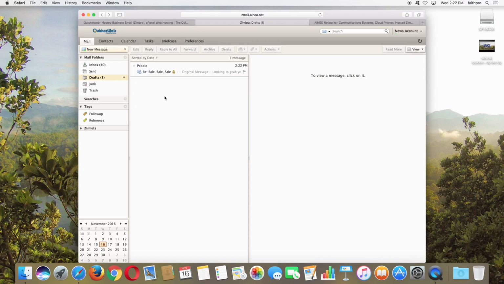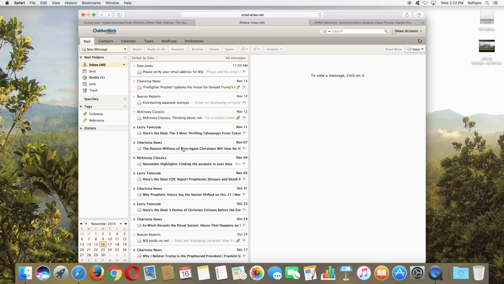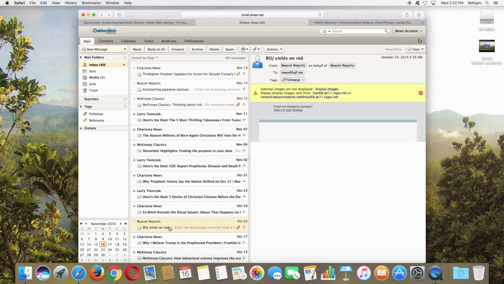So this is Mail. There's all sorts of features within Mail. If we go back to the Mail here, isn't this nice? It's all browser based, so you don't have to do a heck of a lot. Let's go to this Beacon Reports.